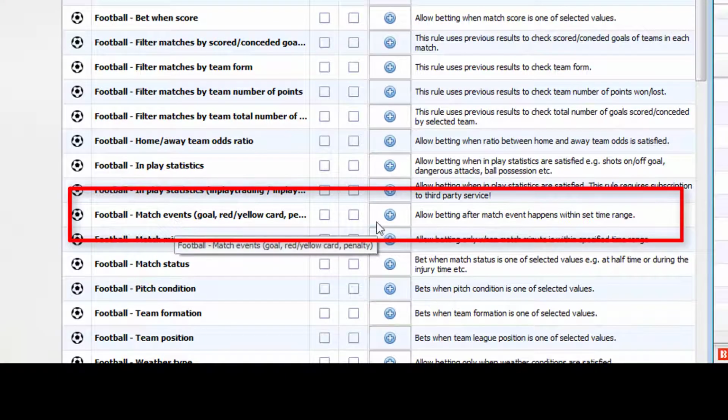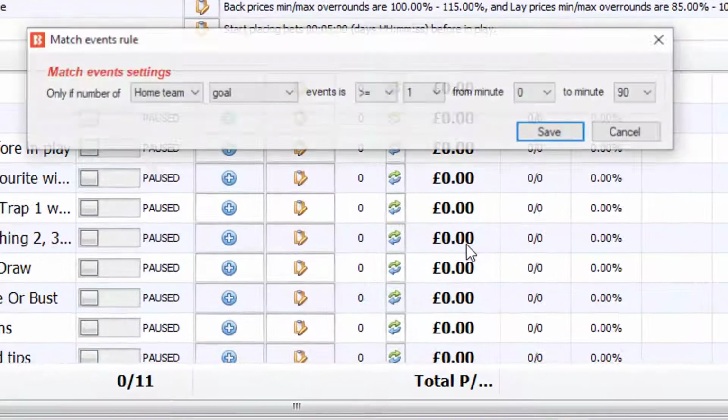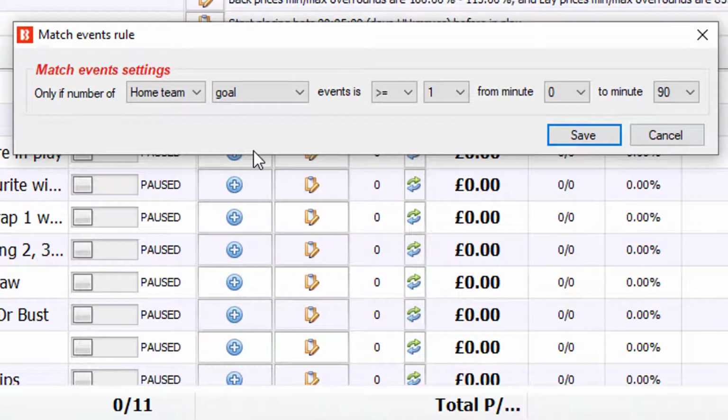Next, football match events. Allow betting after match event happens within set time range. This condition allows you to do similar things to the football in-play statistics condition, except it adds a match minute filter as part of the rule.